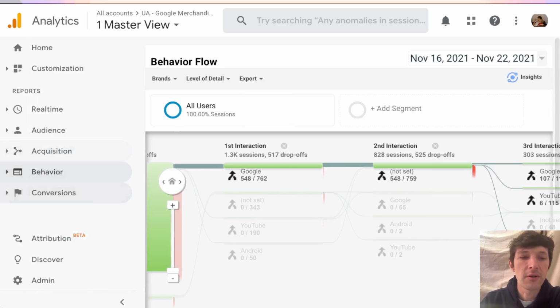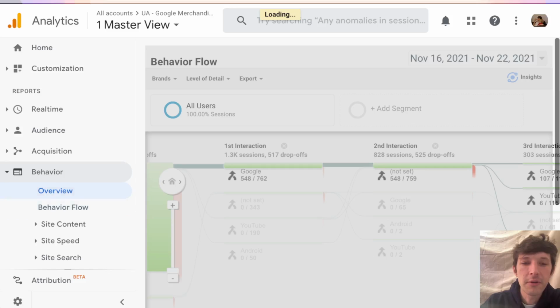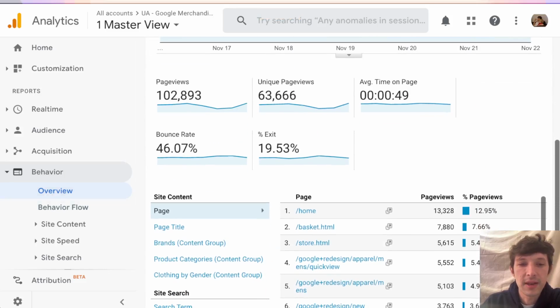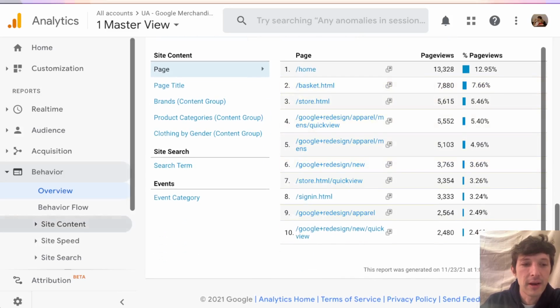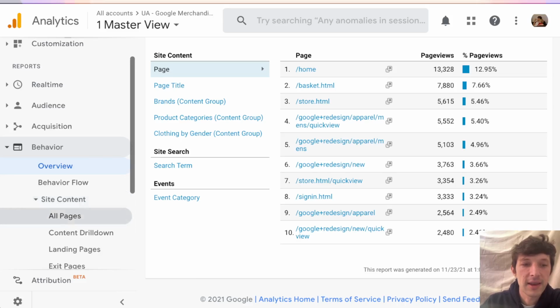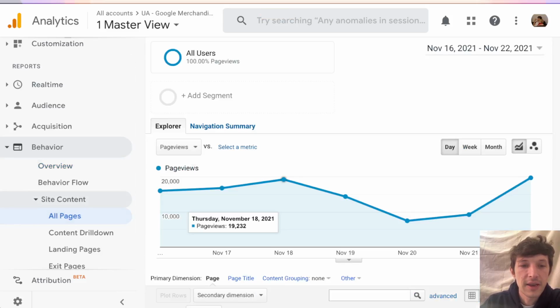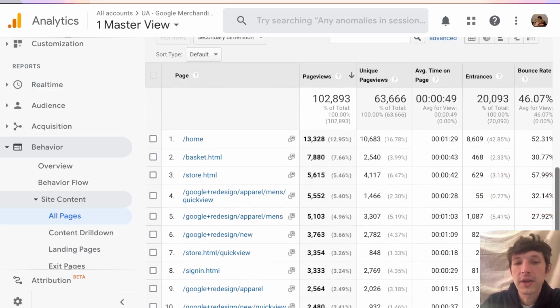So that's the overall behavior flow. But when we look at the overview, we can see it's broken down into all kinds of things here, all types of ways that you've tabbed up your content. So let's look at the site content report. The site content report gives us just purely how many people have been on a page, not if this is their first page, but if they've been to a page at all. And we can see the most popular pages are the home page, the basket, so checking out, and the store, so the overall listing of all the products. And this is where people spend the most time.